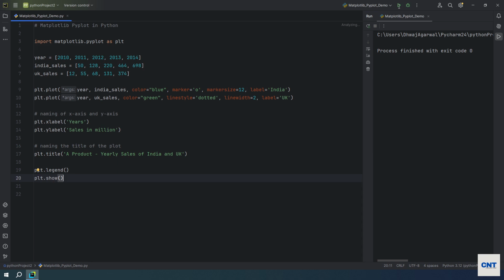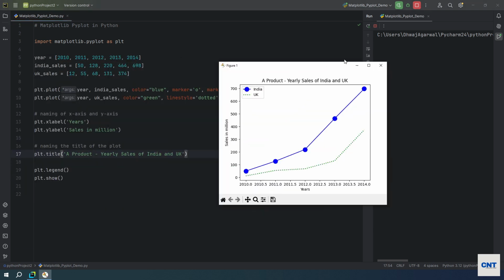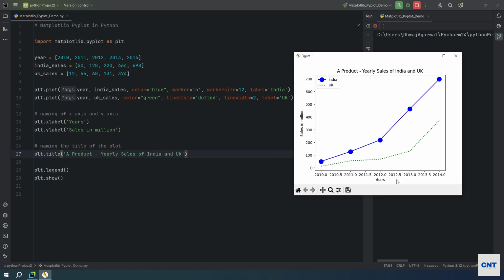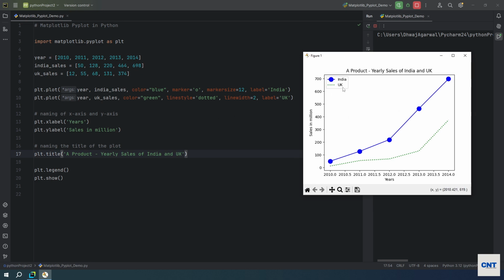Let me run the program. So the figure is created on the system. Let me show you the actual output. You see, now we have changed a few things in the plottings. For India, we have taken the marker as O, this symbol, and it is in blue color. The other plotting we have taken as a dotted line, in the green color. Everything else is still the same. So this is another way of presenting your plottings on the figure.